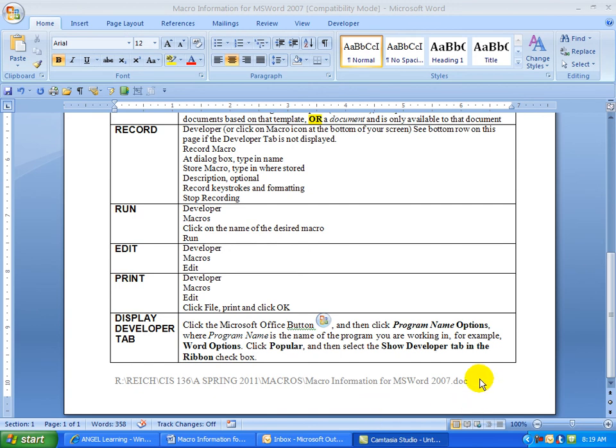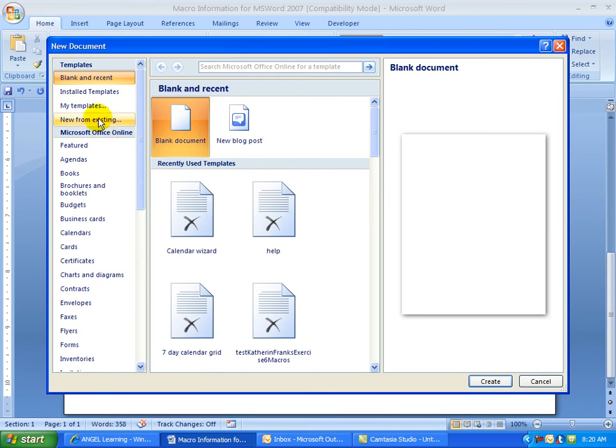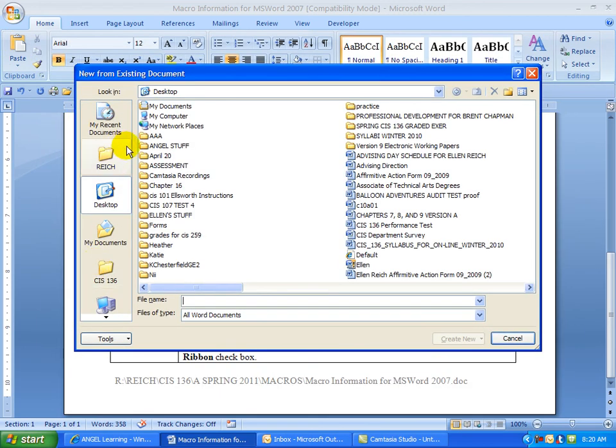And now I'm going to use this template. So I'm going to go to use this template. I'm going to go to this button. I'm going to say new, and it's going on templates, new from existing. Mine was on the desktop.